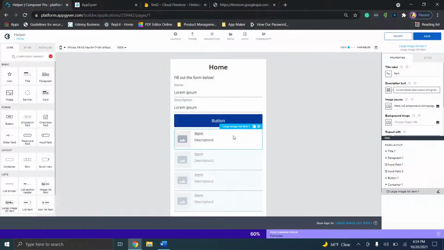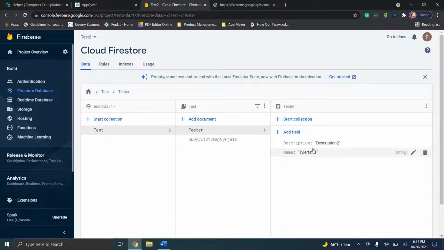And then here you can work with either the image source or the background image. I'm going to work with the image source. So at this point, we're going to replace the name with an image URL, and then we'll be able to render that instead.